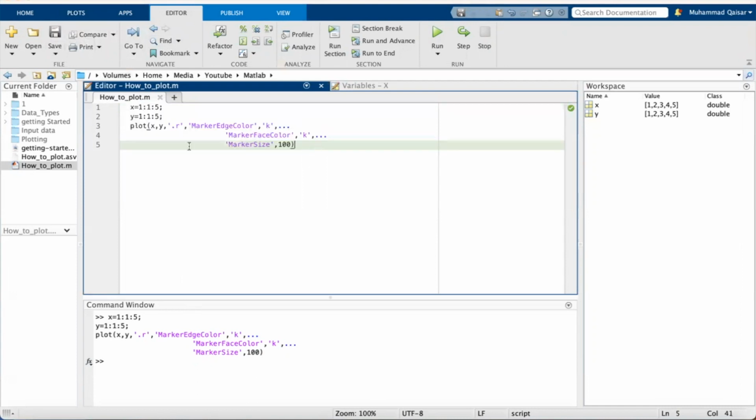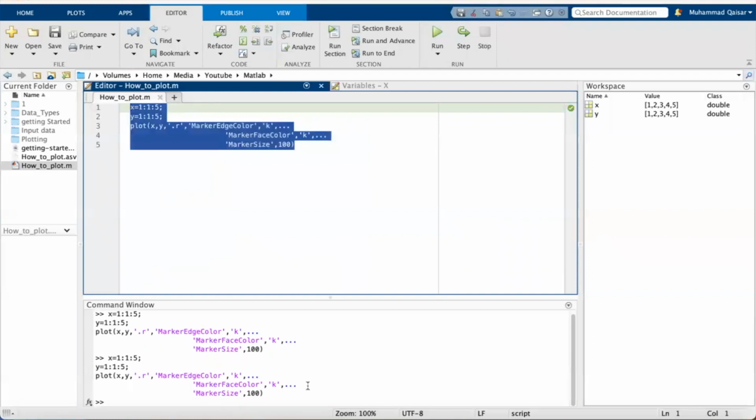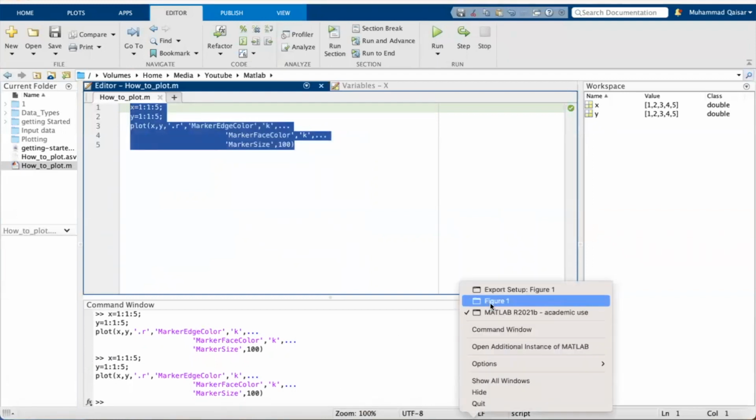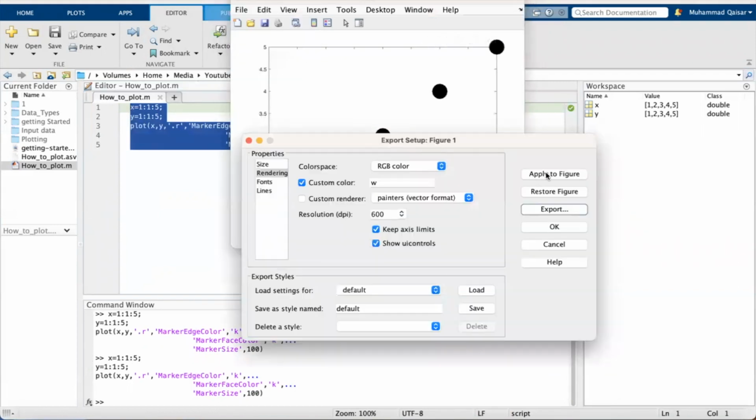Let me quickly show you another thing. Let's say I want to plot it again. Yeah, here is the figure. You can go to Export Setup, and here you can see you can change the color as well. If the image is colored and you want grayscale, you can choose black and white, and you can choose different fonts, different lines, different sizes. So you can select what size of image you want to save. Definitely you can do it in the code, but if you don't have the code and someone sent you a figure, you can alter it over there as well.